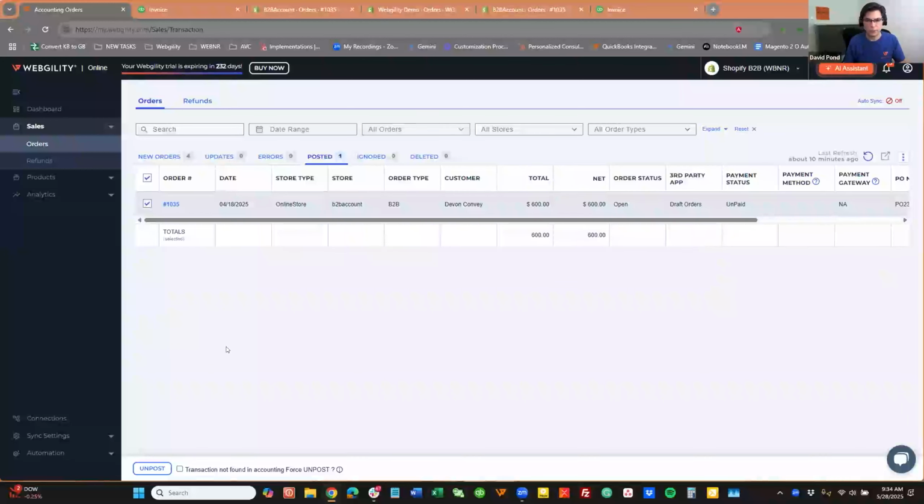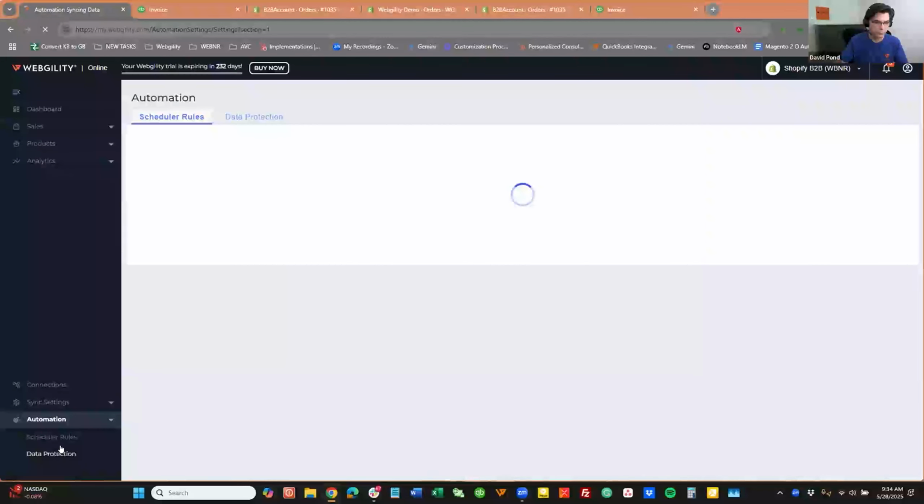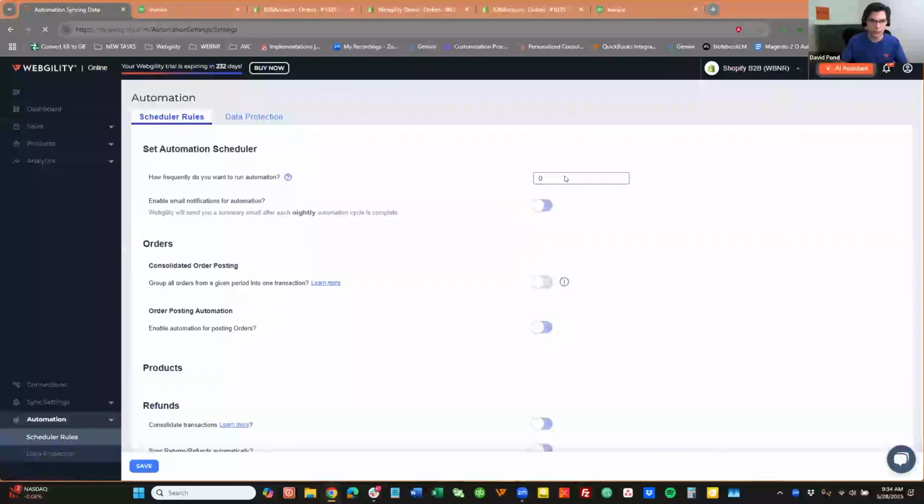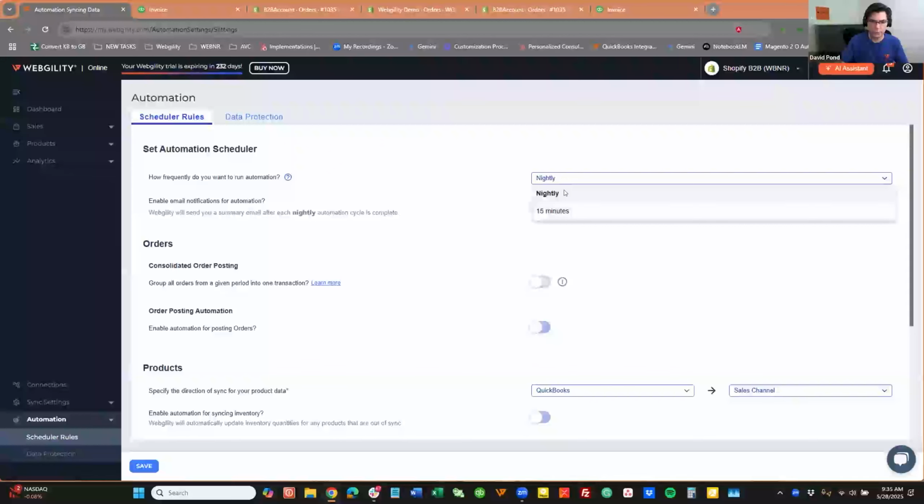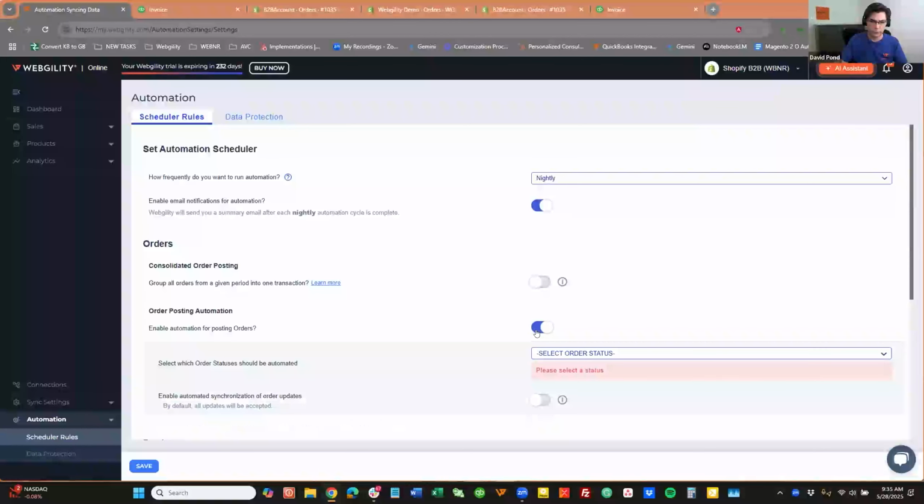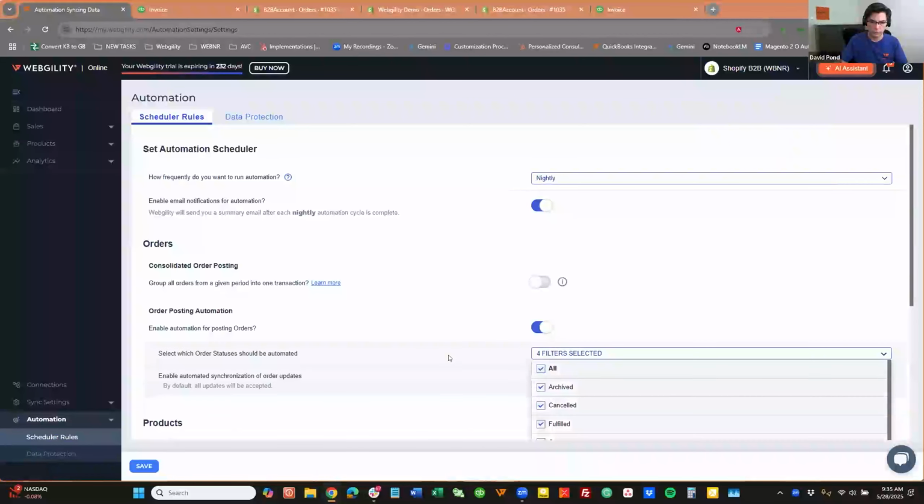So once we've tested everything, and everything's working for your store channels and your B2B, then we go down to the automation here and we set up the automation. Once the automation is turned on and working, we have frequency, nightly or 15 minutes, depending on your account. Then we have all these settings: automate the order posting, automate the quantity posting. There are a lot of settings in here, and it's all customizable for what you want to do.